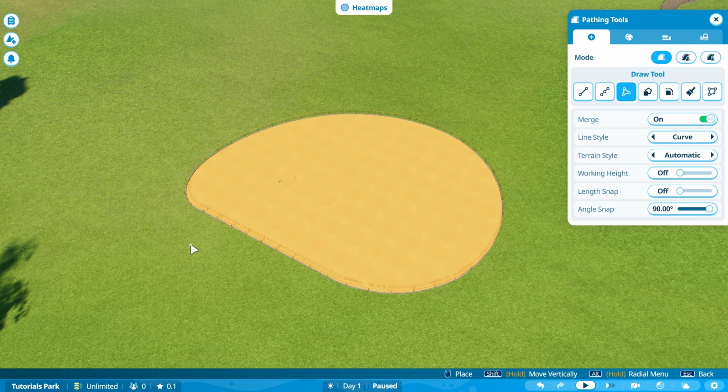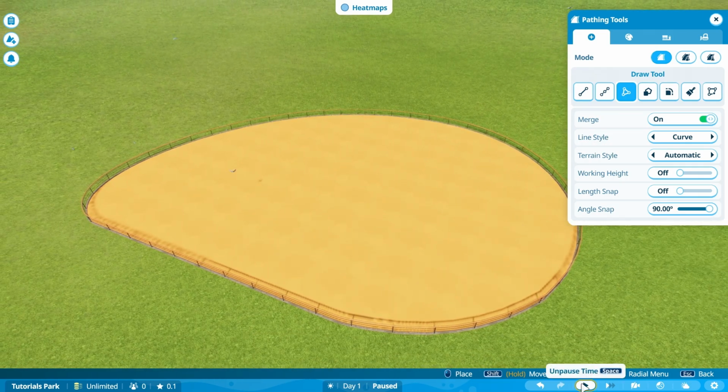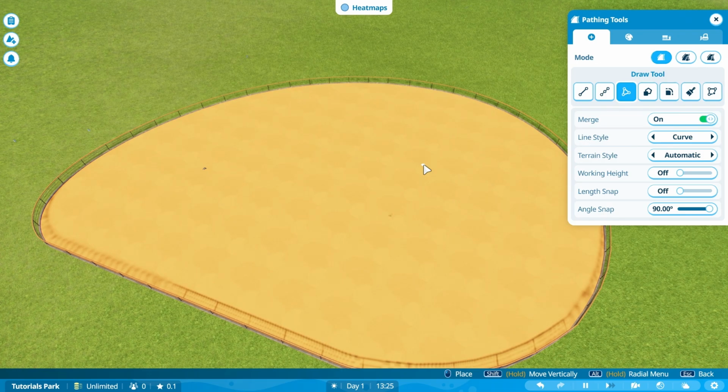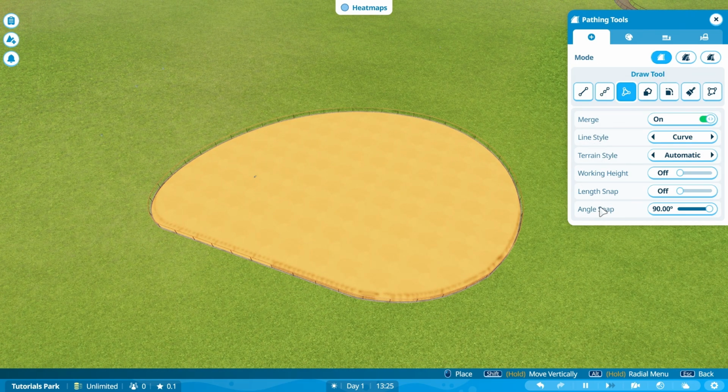And basically, when you line up the start and the end, the entire area will be filled in with pathing, which is super nice. The draw tool is one of the most powerful tools that we have in the game, and it has these settings. They may seem fewer than the line tool, but they are super powerful.